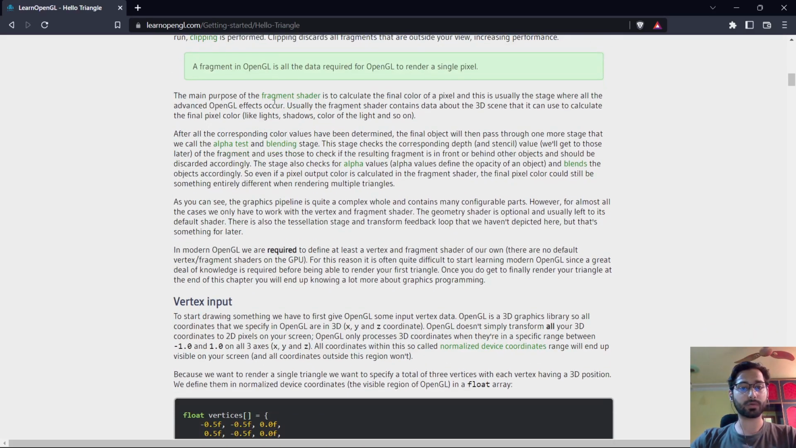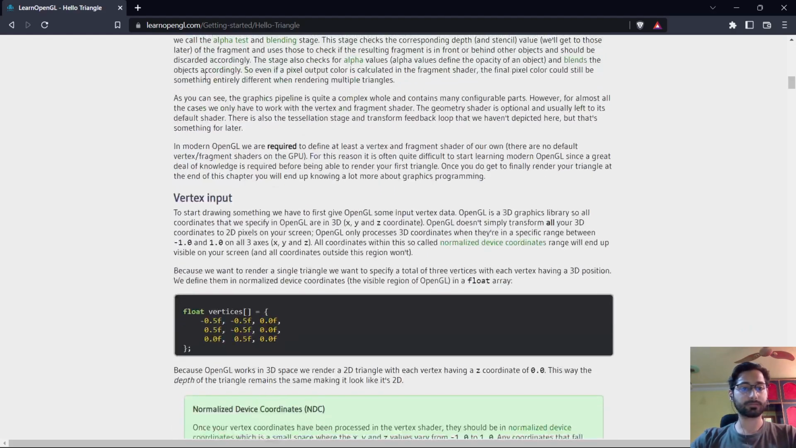The main purpose of the fragment shader is to calculate the final color of a pixel, and this is usually the stage where all the advanced OpenGL effects occur. Usually the fragment shader contains data about the 3D scene that it can use to calculate the final pixel color, like the light's shadow color of the light and so on.